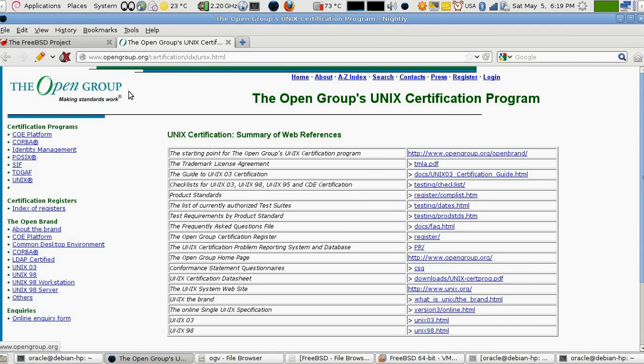Those people are the Open Group, and they are the people who set the standards for defining that this system is a Unix if it passes through those checks, and those checks make the standard that says this operating system is a Unix. So the Open Group are the people responsible for setting those standards. The site of the Open Group is opengroup.org.